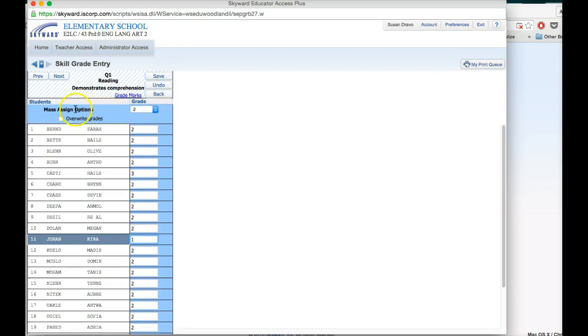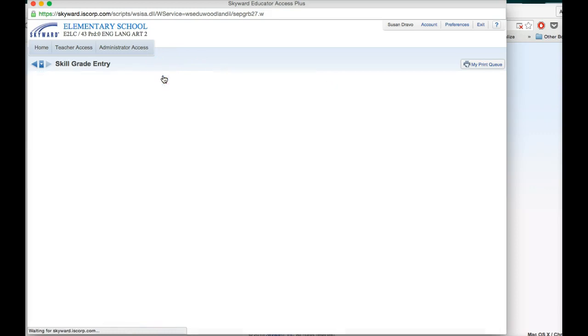So remember, it's mass assign. Use your drop-down menu, and this is where you can put in any of those performance indicators that are available to you. If you want to get rid of that information and delete it, you use the clear button. Click that once, and then everything will go away. But just to show you how it looks, I'm going to click Save.